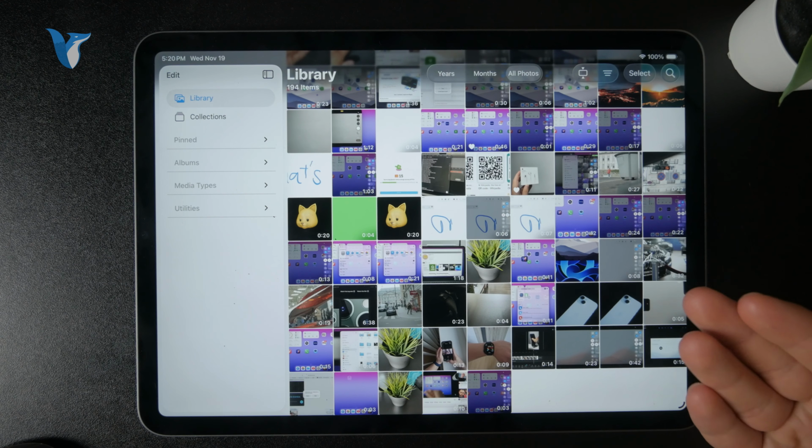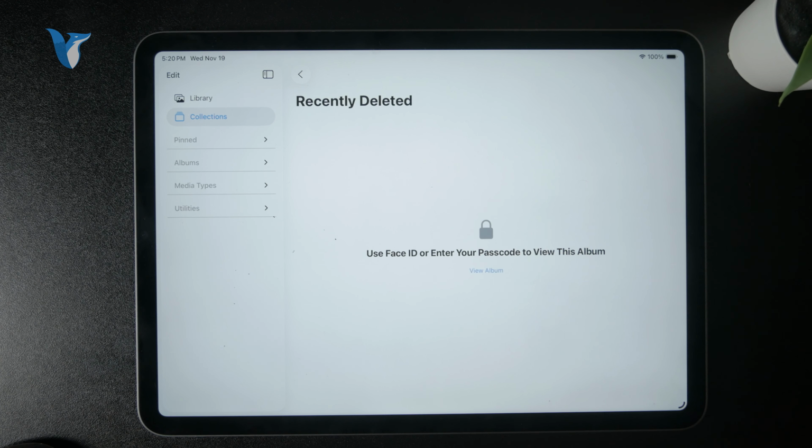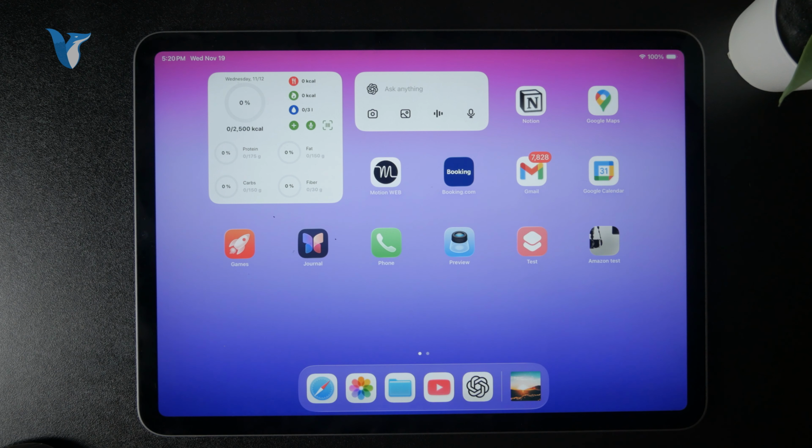Keep in mind that they are only part of this folder for 30 days. So if you wait a bit longer, then these photos will be deleted forever and you'll not be able to retrieve them back.